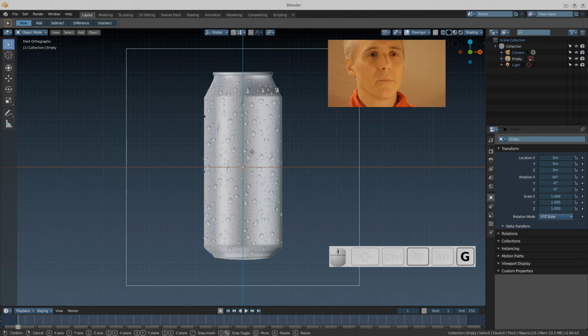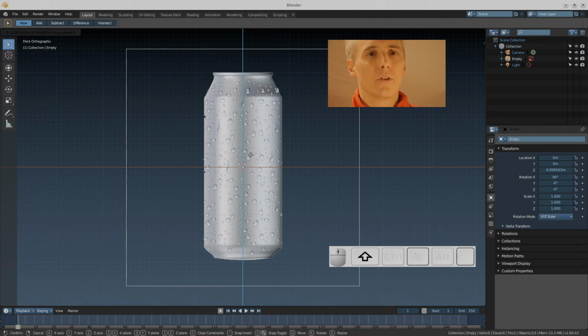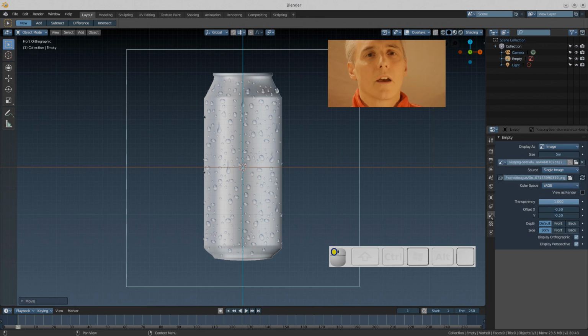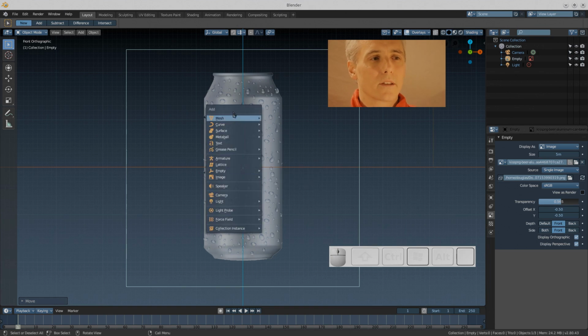So once we have the reference image added in, and you'll notice that I pressed numpad 3 so that I have the proper viewpoint angle. And then we're setting it to the front, so it's going to be in front of our mesh, and I'm making it transparent 50%.